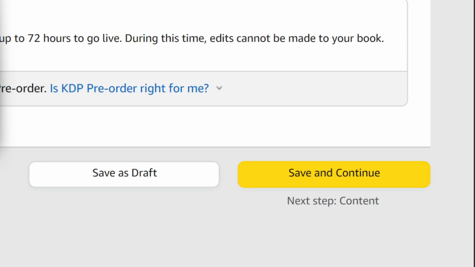And there you have it. You've successfully added your publisher name to your book on KDP. This process doesn't just contribute to the professional aesthetic of your book, but also reinforces your author brand. Now you're all set to continue with the rest of your publishing journey.